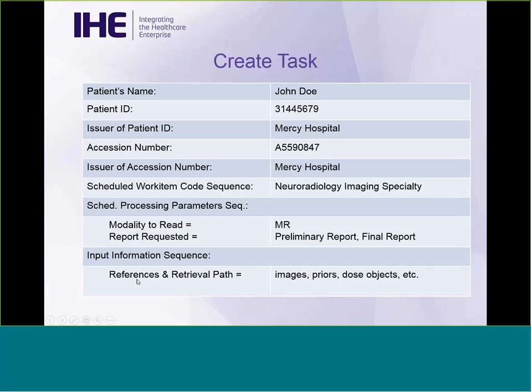The input information sequence is going to have references to all of the study and image instances, possibly also to priors, dose objects, etc. And there's a retrieval path for each of those. And so if you're using the XDS option, then this will be populated, giving you your community, your home community identifiers. If you're using DICOM Web, it'll be giving you the access points for the DICOM Web servers. And if you're using traditional DICOM, this will be giving you AE titles.